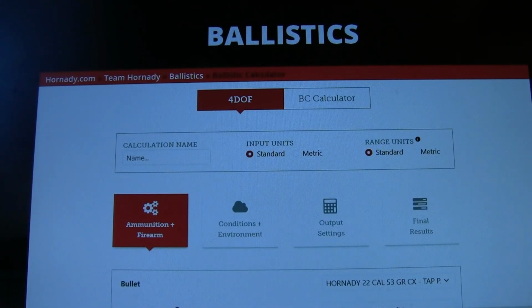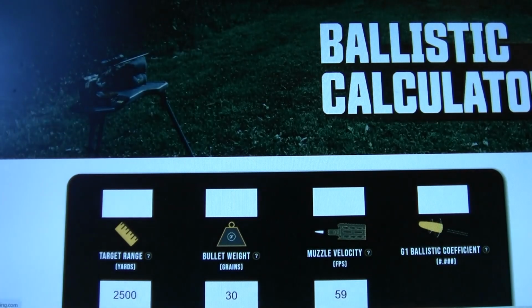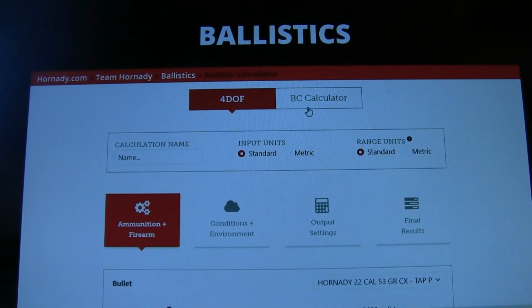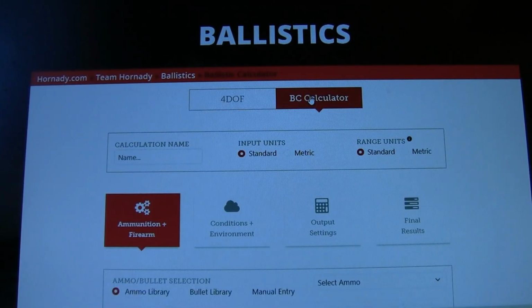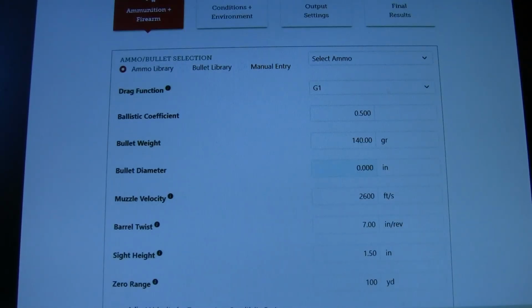There's quite a few ballistic calculators out there. This is Hornady's right here. Federal has one, and Caldwell has one also. These are free to use. I don't recommend any of them. They're just out there. There's probably a few more out there also. I'll use the Hornady's. You have to go to the ballistic coefficient calculator one. You just type in all your information.